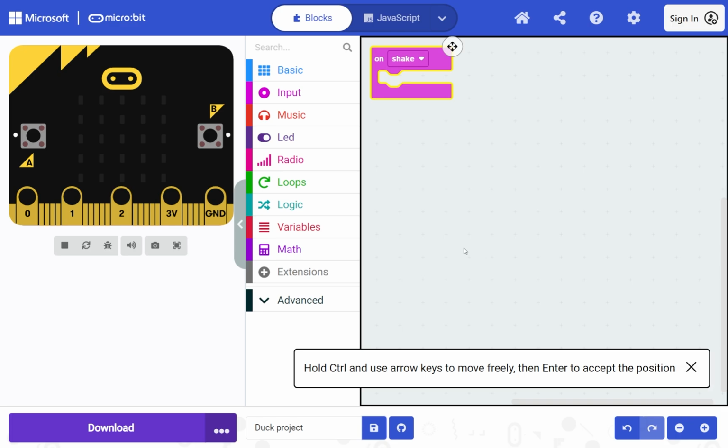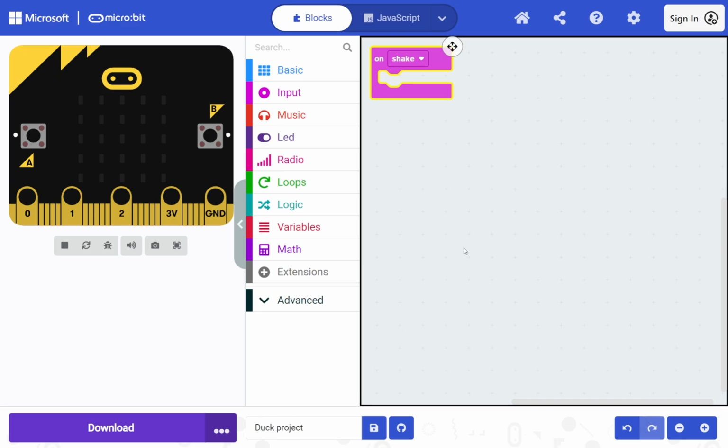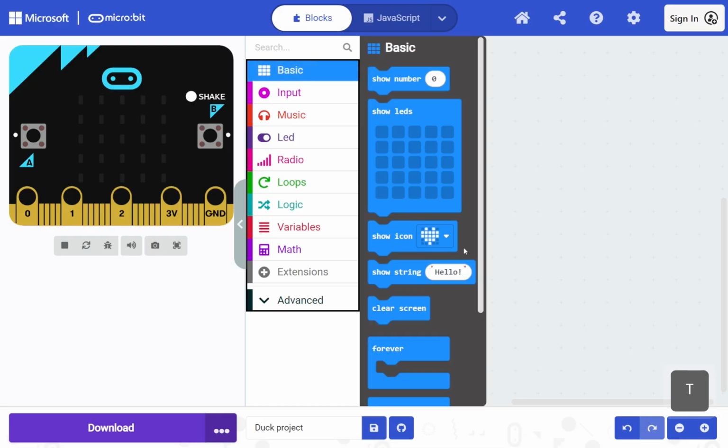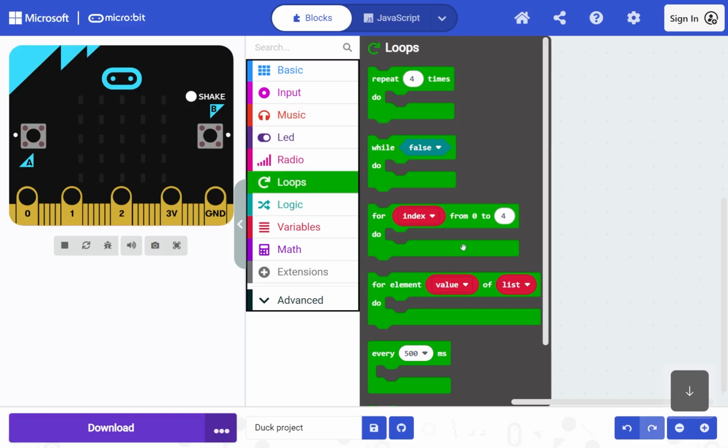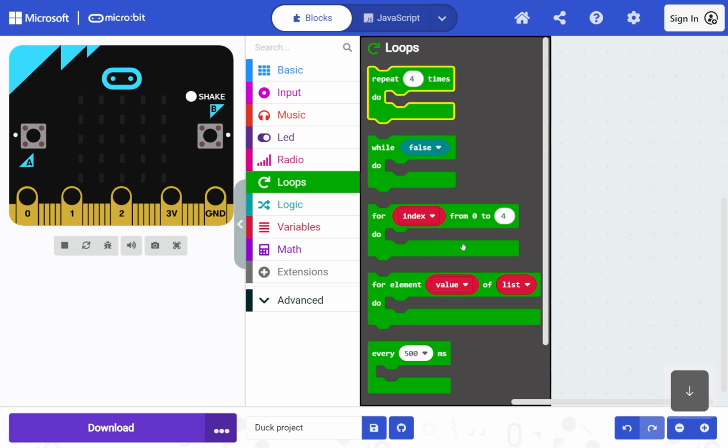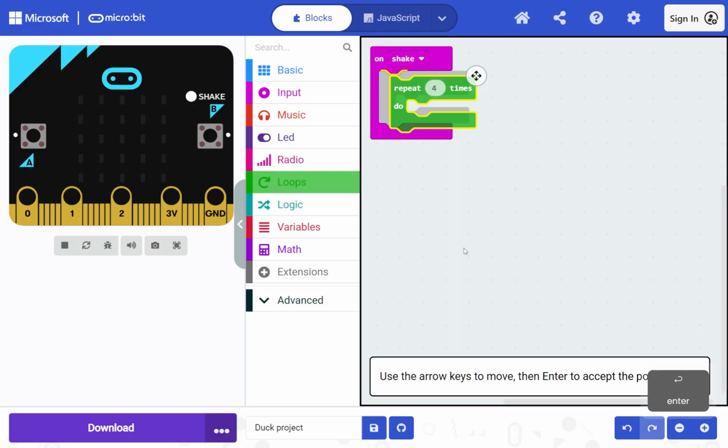The block is added in Move mode, so press Enter to confirm the position of the block. With the On Shake block selected, press T to open the toolbox again. Use the down arrow to select the Loops section. Press the right arrow to move into the section and the down arrow to select the Repeat 4 times block. Press Enter to add the block to the workspace.